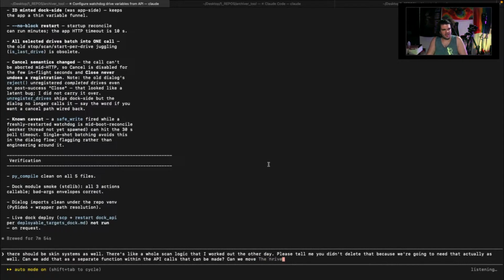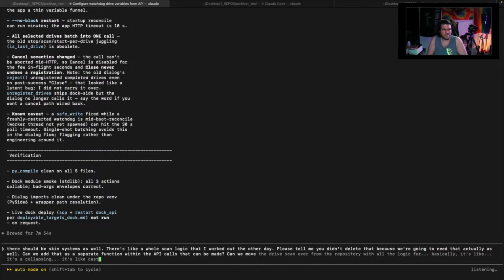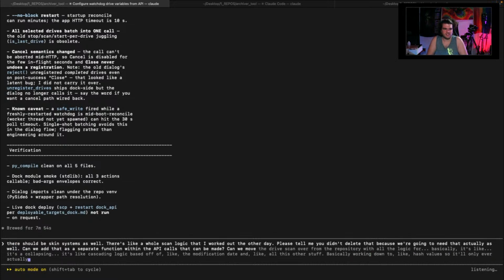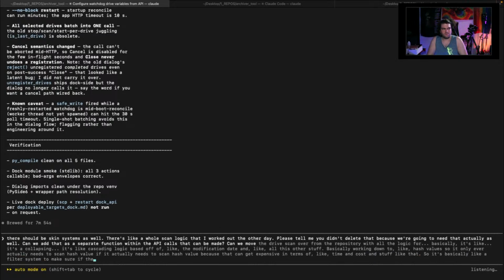The drive scan over from the repository with all the logic. It's cascading logic based off of the modification date and other things, basically working down to the hash value, so it only ever scans the hash value if it actually needs to, because that can get expensive in terms of time and cost. So it's basically a filter system to check whether the files already exist in the database or not.